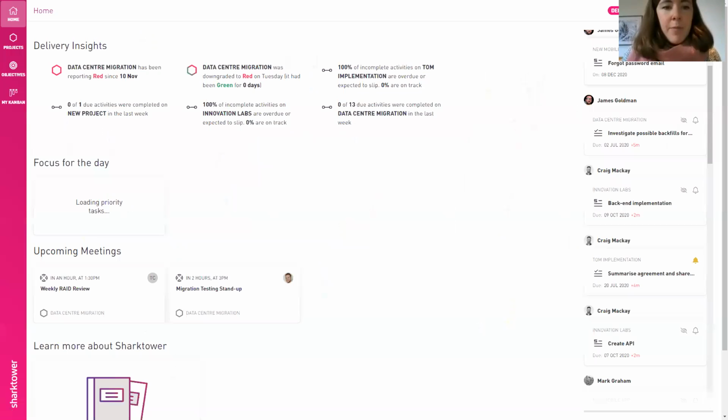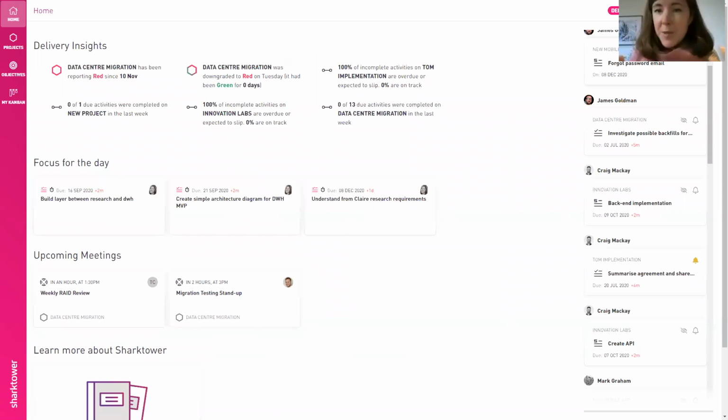I've always got a lot of stuff going on. There's always lots of things in my Kanban that I need to be working through, but this helps me say, right, what are the absolute must-dos today? And I've always got those here to look at, away from all the noise of everything that's going on in my overall to-do list.